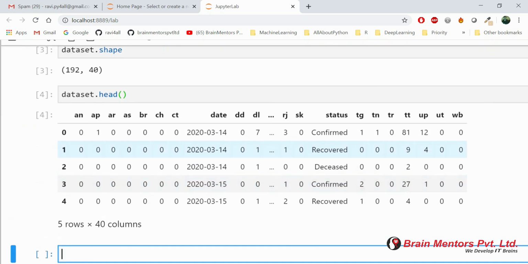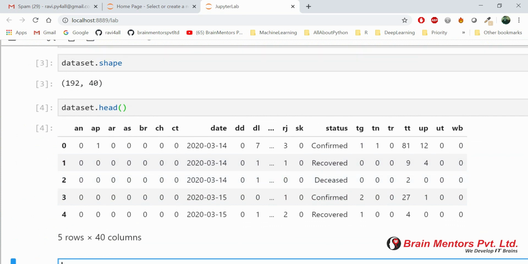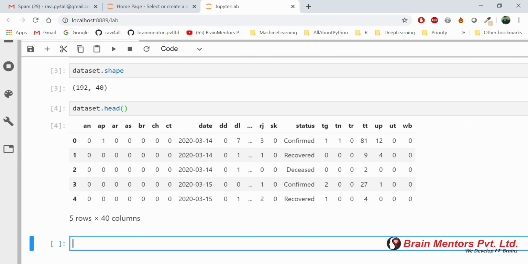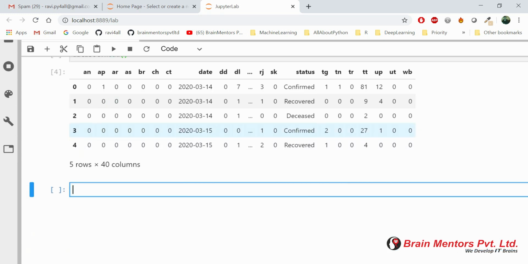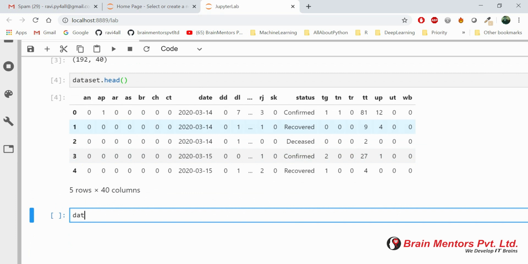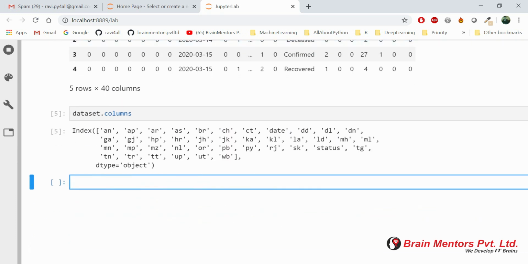So this data is about the corona cases with their status of each and every state in India. These are the short names, like Andhra Pradesh, Delhi, Rajasthan, Maharashtra. There is a short name for each and every one. There is a date variable and there is a status. So what are these columns? You can just write dataset.columns to see all the columns. These are the 40 columns that are given inside the dataset.